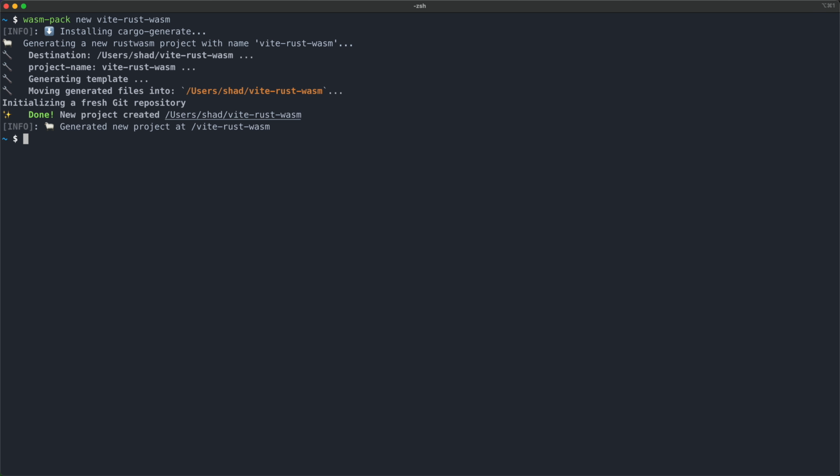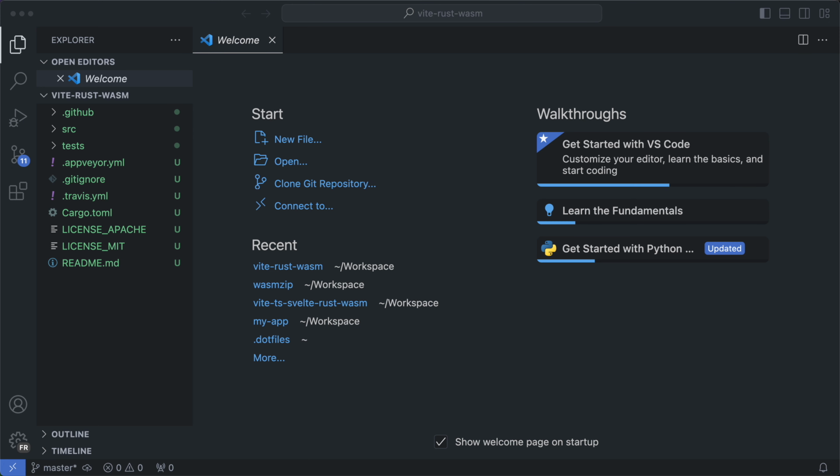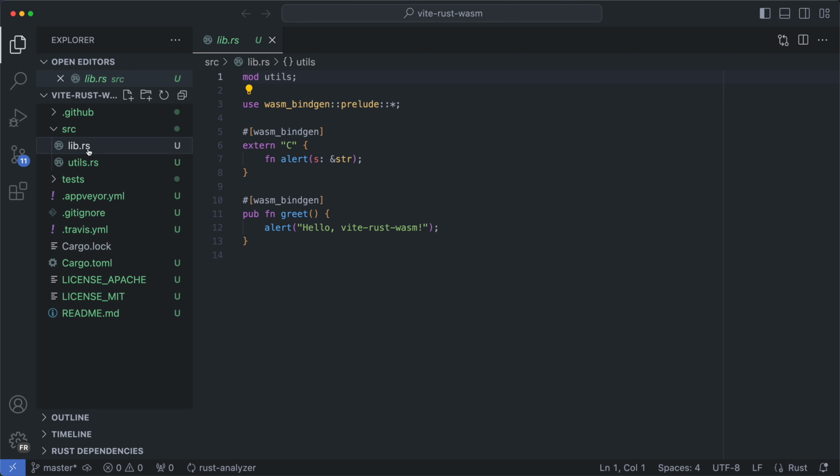vite-rust-wasm. Let's open the project in VS Code. So cd vite-rust-wasm, code . enter. If we expand the source folder, we can see this lib.rs file, which is the entry point to our WebAssembly. When we build the WebAssembly, wasm-pack will look for this file.